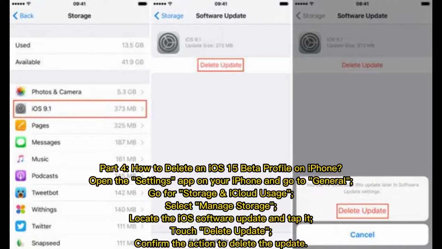Part 4. How to delete an iOS 15 beta profile on iPhone. Open the Settings app on your iPhone and go to General. Go for Storage and iCloud usage. Select Manage Storage. Locate the iOS software update and tap it. Touch Delete Update. Confirm the action to delete the update.